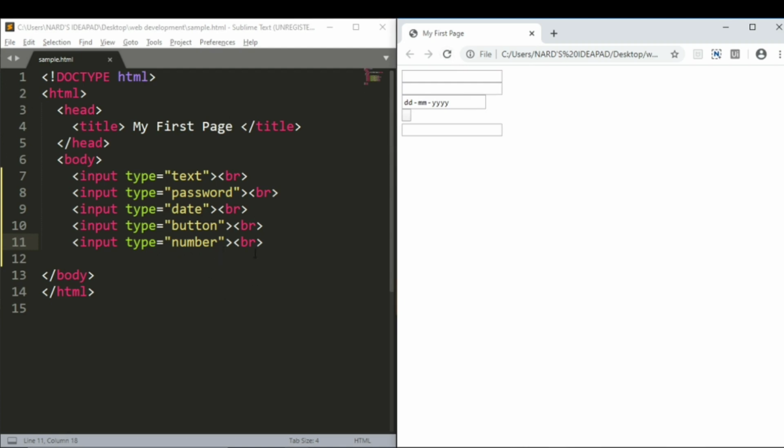For input type equal to text, we should give the input in the provided text area. And then for input type equal to password, what we entered will be hidden by default. For input type equal to date, by using this we can get input as a date. And then the button will be appearing like this. And then number, in this we can give the number as input. We can't give alphabets in this area.